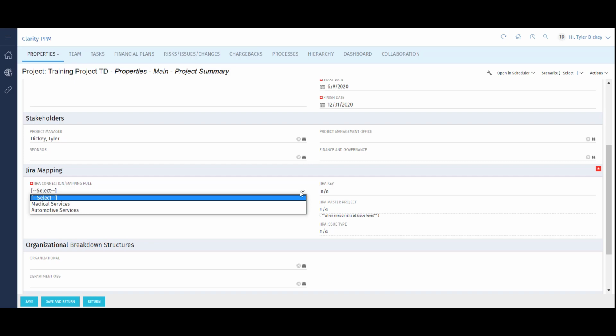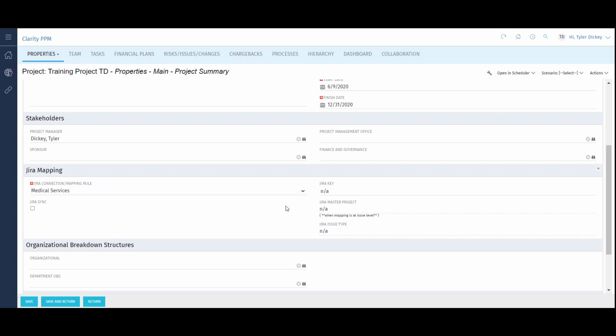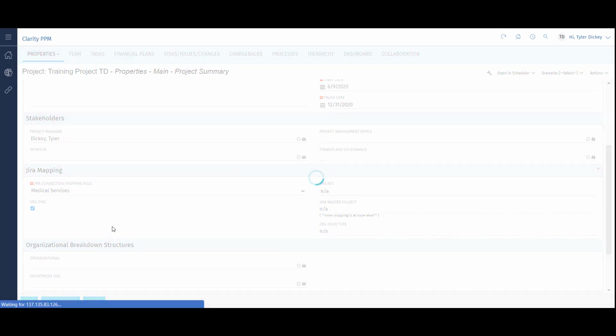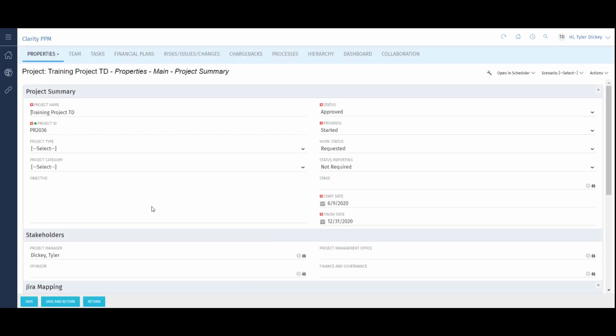In this template, you define which Jira environment you're linking to, if you have more than one set up, and at what level in the hierarchy this project should exist in Jira. For this example, I'll select Medical Services. Once I've selected a Jira connection, I'll check the Sync Jira box and click Save. This spins off a process that will sync this project with Jira.